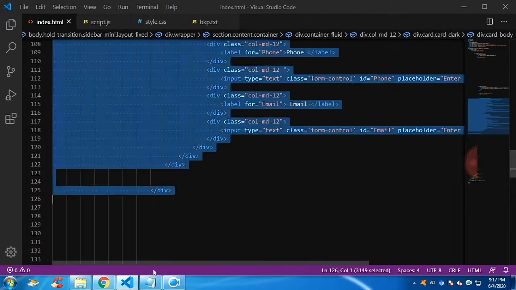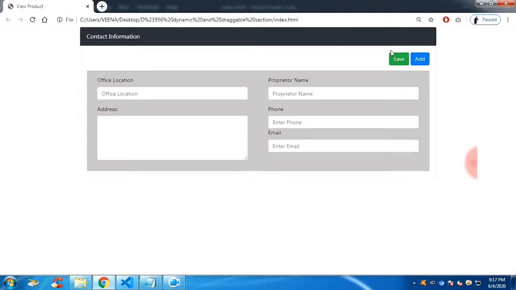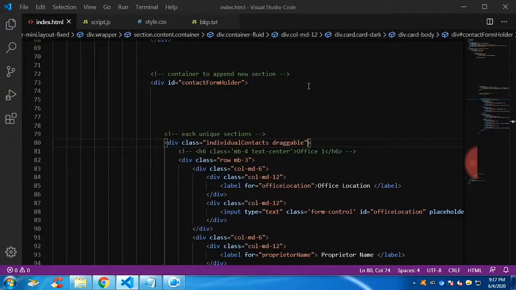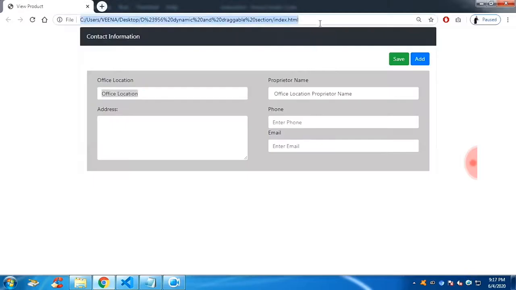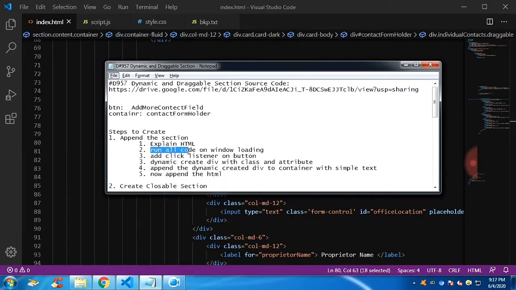It has two classes and an attribute. This draggable true is really important. If you don't specify it, you won't be able to drag. You can see nothing is getting dragged. I'm trying to drag it and the letters are just getting selected. Now if you see, I'm making draggable true, so it is allowing me to drag. Make sure to add the individual contact and draggable classes to identify each of them.